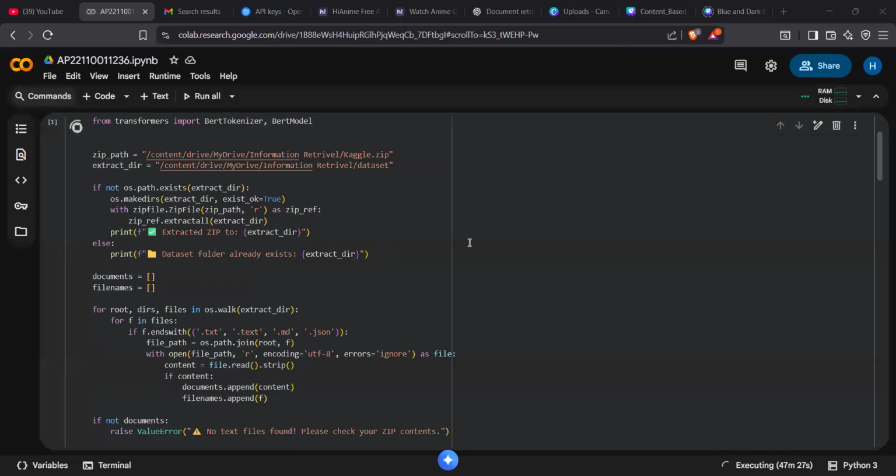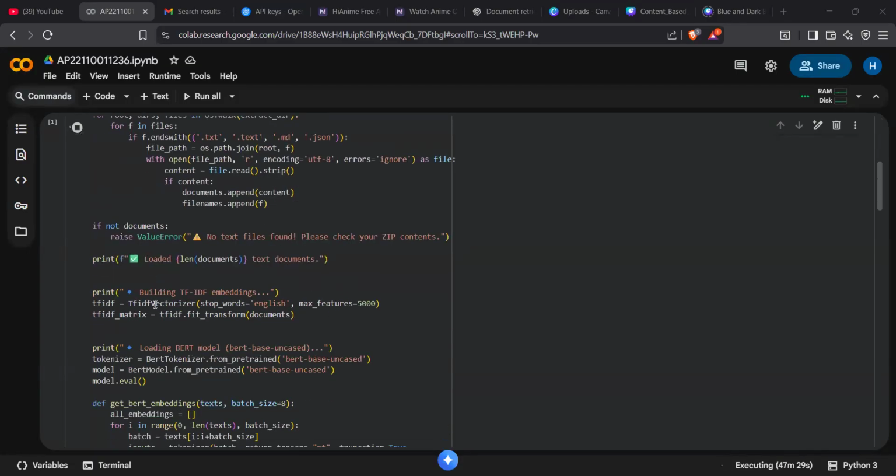Now let's go through the code and understand it. At first, my system uses TF-IDF, which stands for Term Frequency and Inverse Document Frequency. It is a method that checks how often a word appears in a document compared to all other documents. If the word appears many times in one file but not in others, it becomes an important keyword. So TF-IDF helps the system find documents that share important words with the search query. It's very fast but only works on exact words. It doesn't understand any meaning.